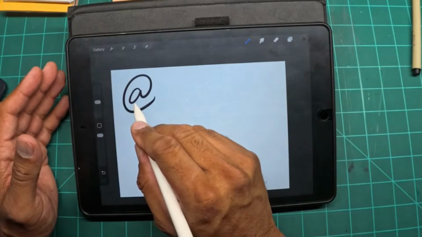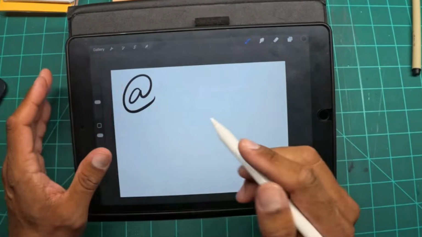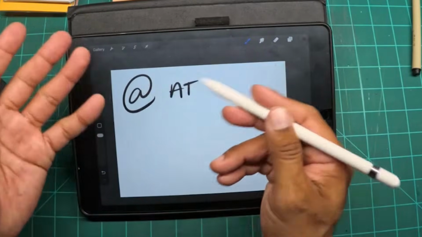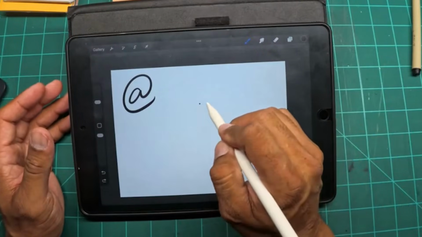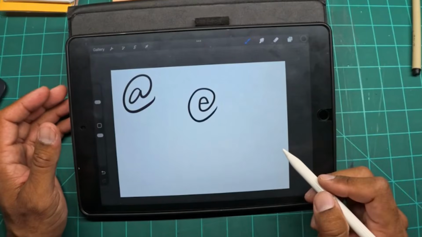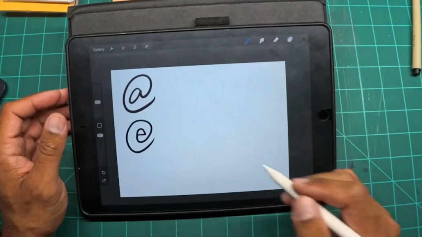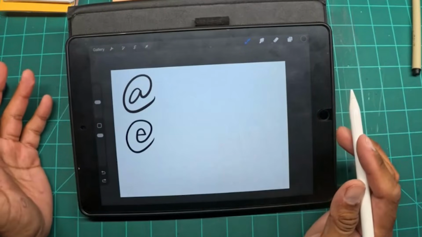Obviously, that's an email sign. I'm not going to use that for email because I already use this to replace that word. Obviously, that's the symbol for at. So when I need to email someone, I'm going to take the letter E and then just loop it. And I already know that that means email. Email J, a file.